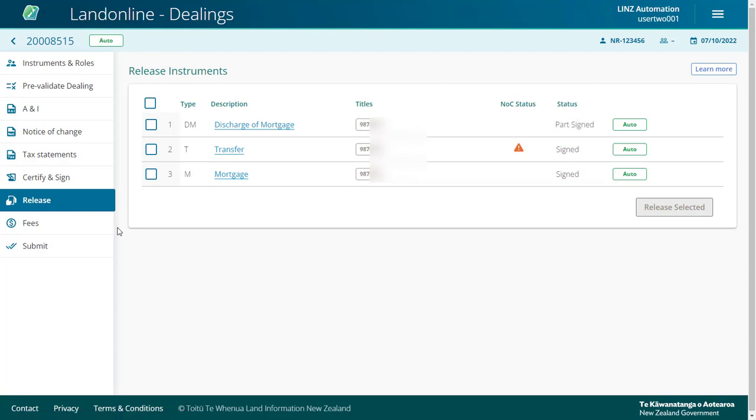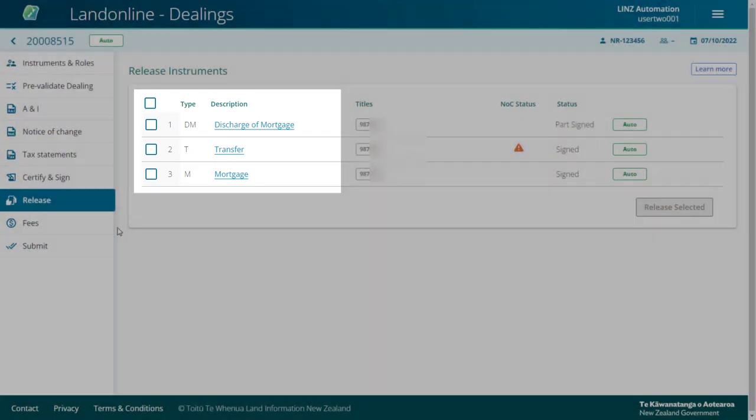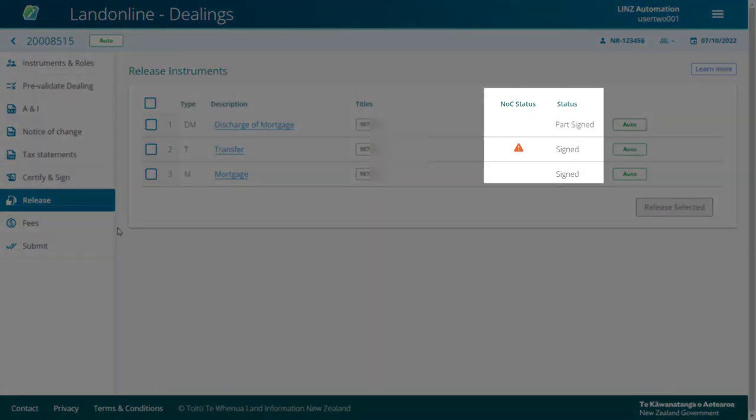On the Release Instruments page, you will only see the instruments that your firm is responsible for releasing. You can see the knock and instrument status on this page, which might remind you of the need to go and mark the knock ready to send, or that the instrument is not fully signed, so not able to be released.